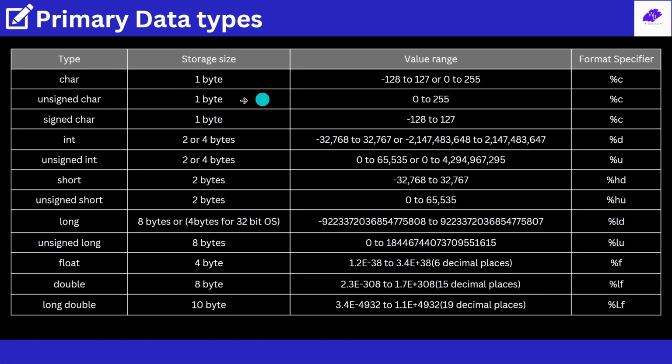So, primary data types. Here is a list of all the primary data types in the C language: char, which means character, unsigned char, signed char, integer, unsigned integer, short, unsigned short, long, unsigned long, float, double, long double. From all of these, in basic programming you will be using character, integer, and float. These are the main ones. So you have to understand the format specifier: for a character it is %c, for an integer it is %d, for a float it is %f.